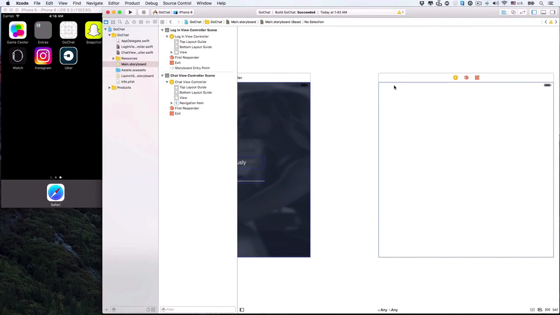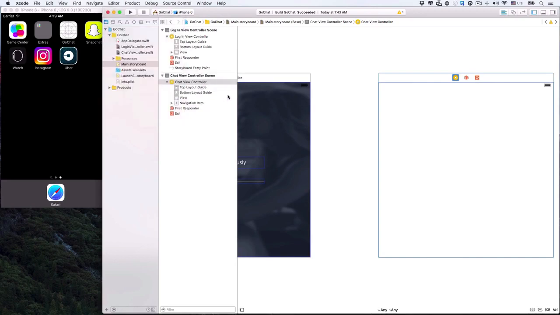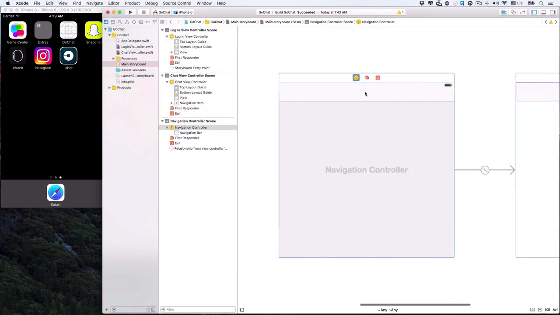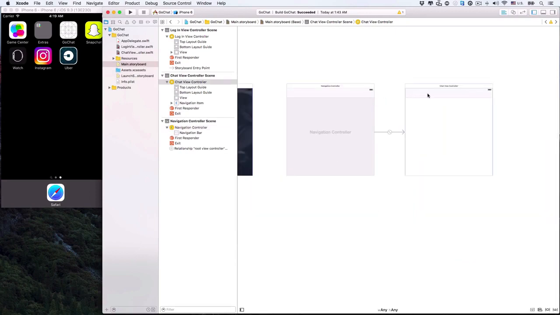In iOS, we can create this navigation bar by embedding our UI view controller into a navigation controller. To do that, first select the chat UI view controller, then, in the menu bar, click Editor, then Embed In, Navigation Controller. A navigation controller is a sort of stack of UI view controllers.